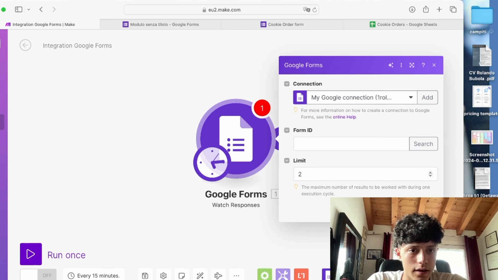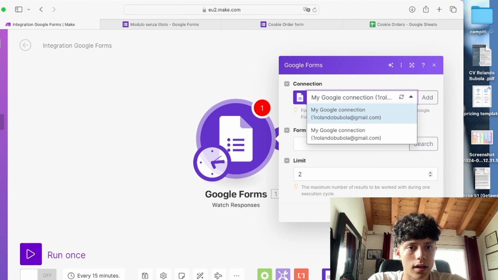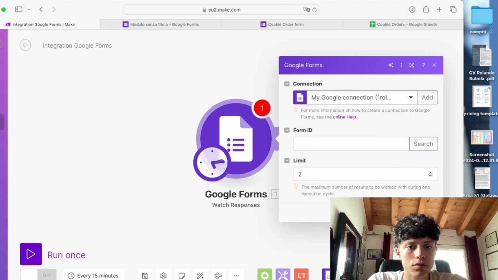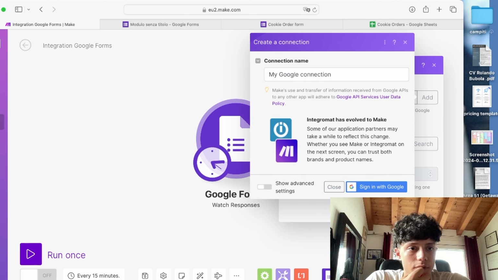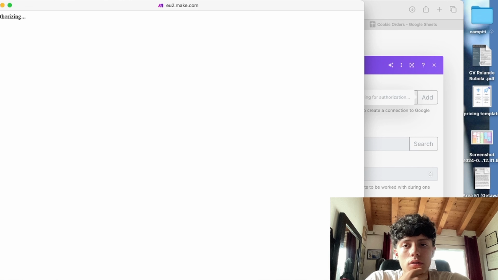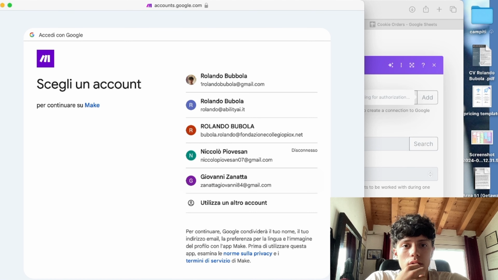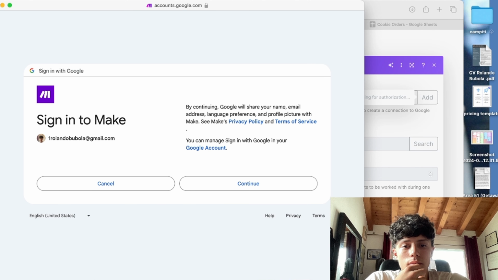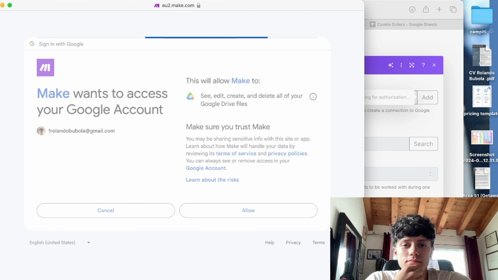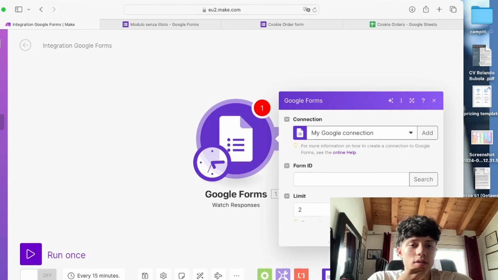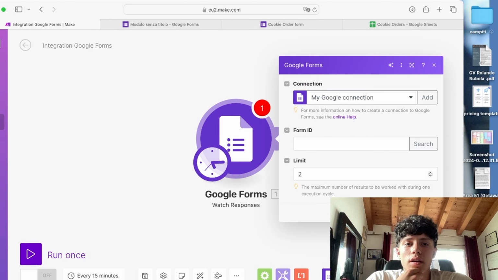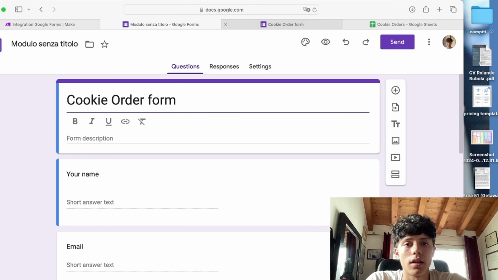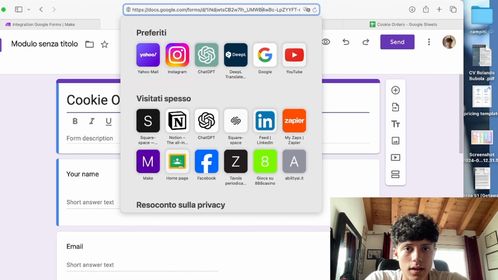Now you're going to need to connect your Google Forms account, and it's very simple. I've already connected mine, but I'm going to do it again and just click add, sign in with Google, choose my account, continue, and allow. So you can see I've already connected my account. For the form ID, I'm going to paste this exact part of the URL.